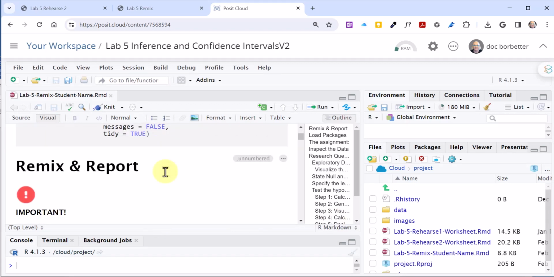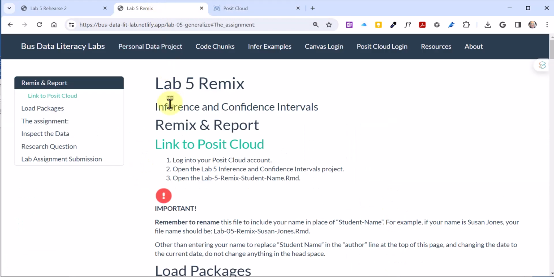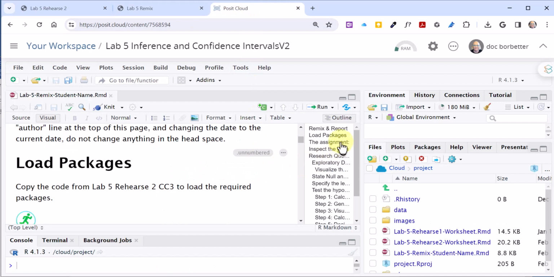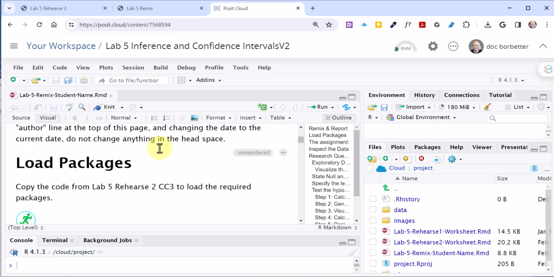And now when I scroll down, you can see this is much more readable, and it will look a lot like the actual remix page. The only difference is that the menu items are over here on the left side on the actual web page, and then here in PositCloud, the menu is over here on the right side. But this will help you, I think, understand what's going on.